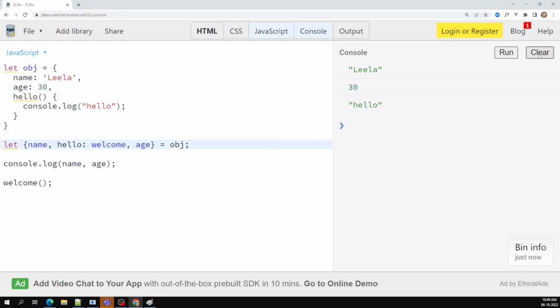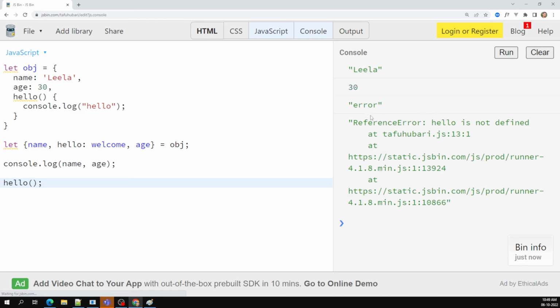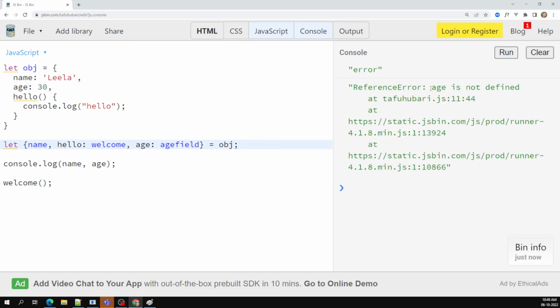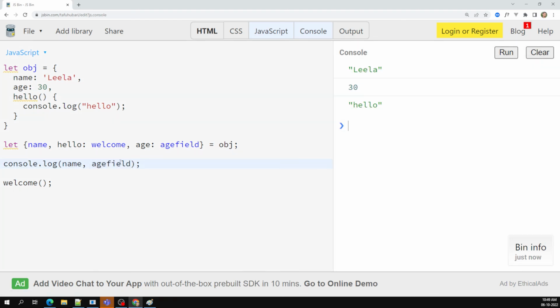Now if you try to run it here, we are able to get hello. So now the hello variable will not exist. See, hello variable will not exist. Why? Because we are giving an alias name. In the same scenario, we can also give something like age field for age. And if you try to see the output, it says age is not defined, because this age variable is not there. Here the variable is age field. So then you'll be able to get an output.